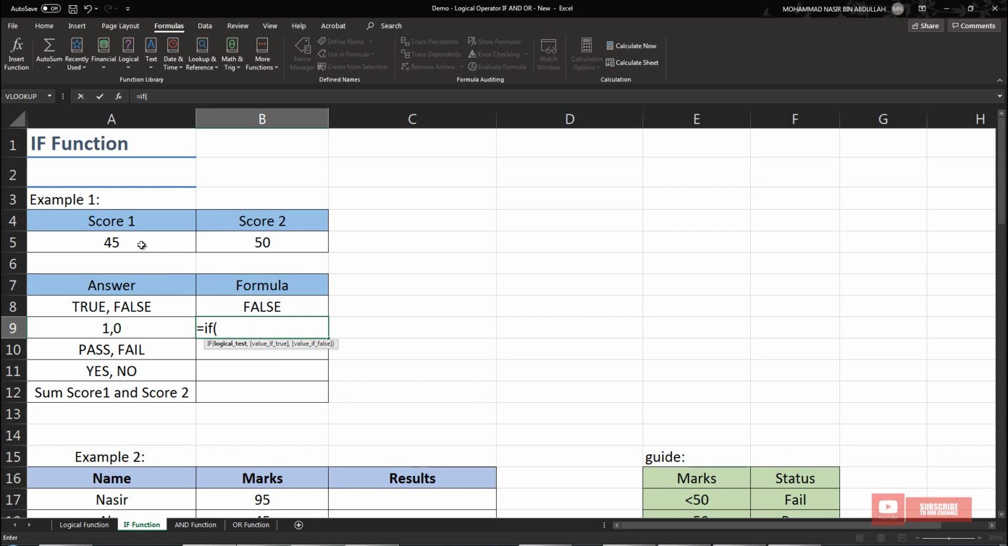So the logical test here is 45 equal to score number 2, which is 50. If true, we want it to appear 1, if false, 0. So it will change accordingly. 45 is not equal to 50, so it will change to 0, right?